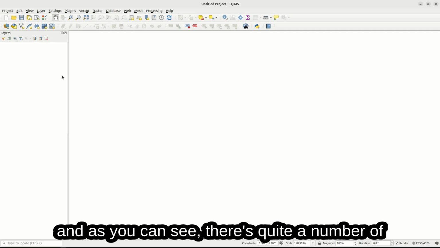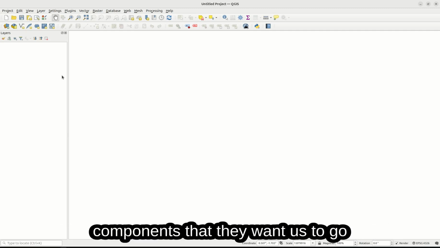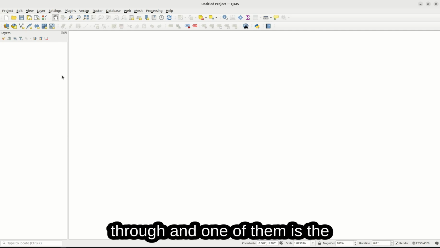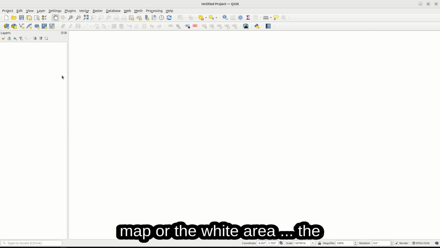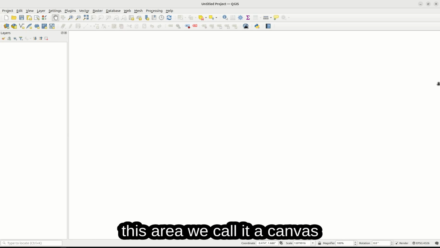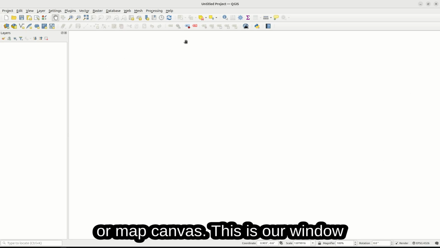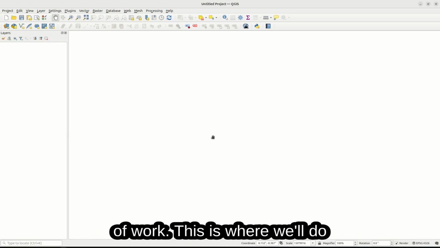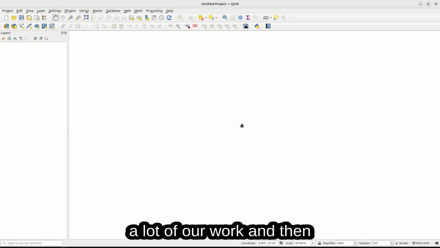As you can see, there are quite a number of components that I want us to go through. One of them is the big white area we can see here. This area, we call it a canvas or map canvas. This is our window of work. This is where we'll do a lot of our work.